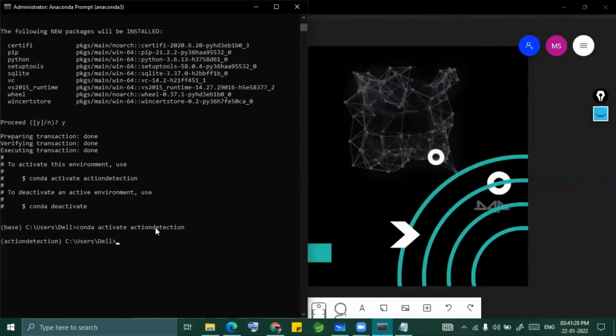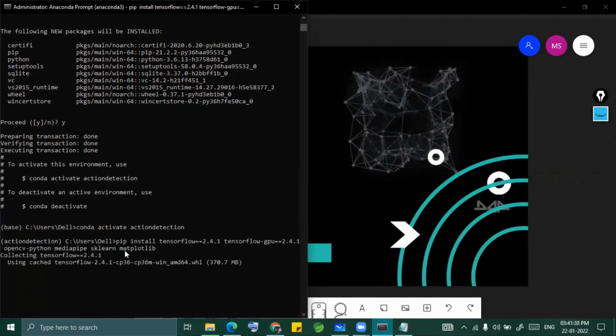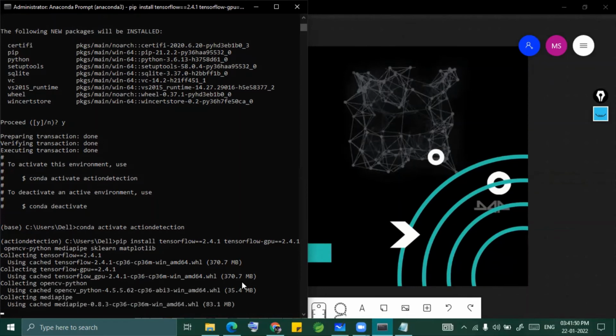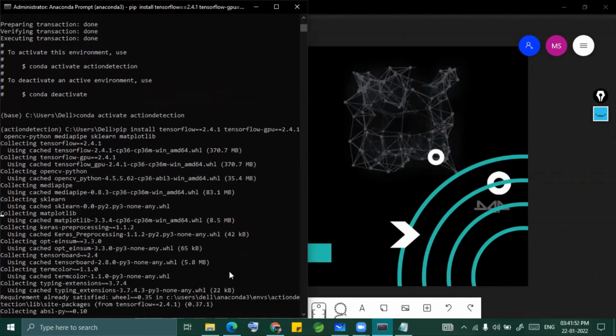After activating action detection only, not in the base class, in the action detection environment, we have to paste it, just press enter. Now this procedure, maybe for some people, it will take half an hour. Okay, I'm not saying that it will take half an hour. It's a very big thing. You can see it's 370 MB everything, and it will take time. We have to be patient for this.